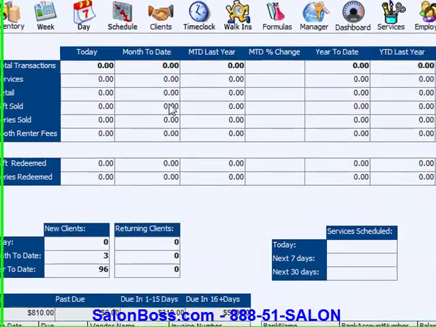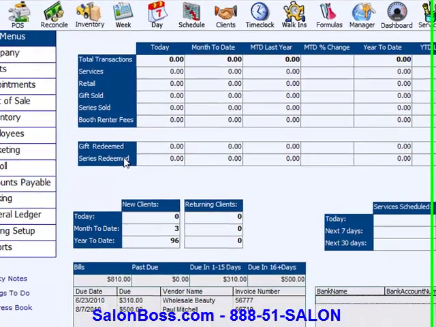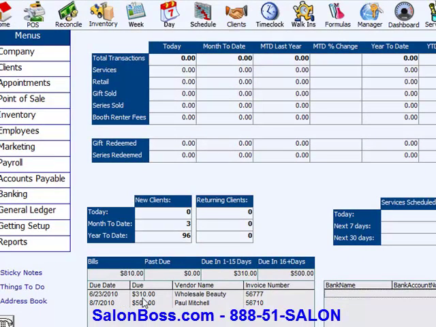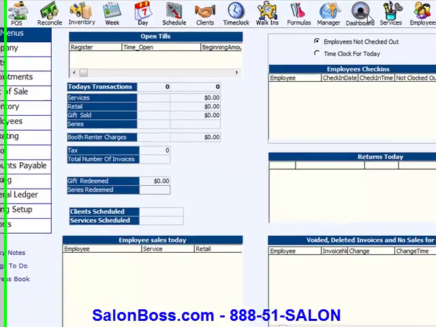Of course, it shows you all the sales and services you've made. It gives you a nice comparison, kind of a nice snapshot of your business. And then down here you see that the bills are due. And so that's a real nice feature, so we can go ahead and take a look at those bills that are due.